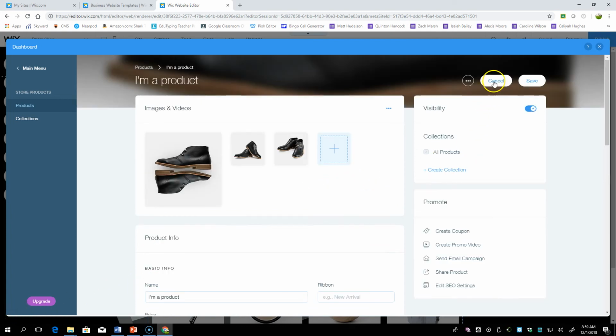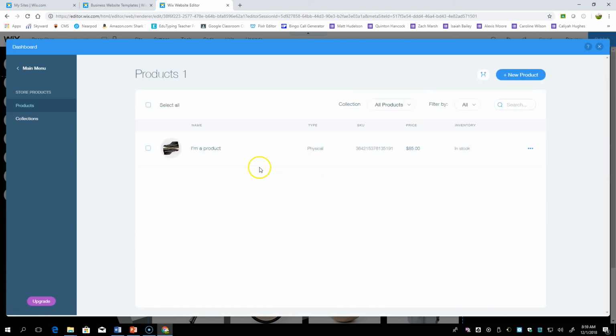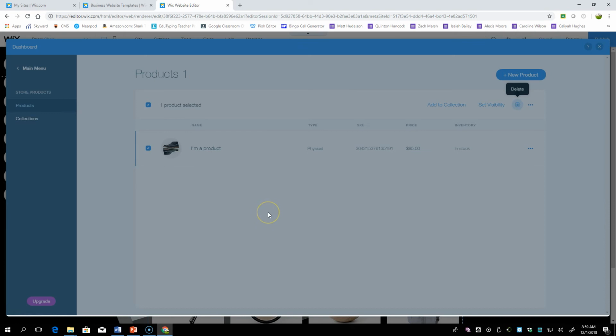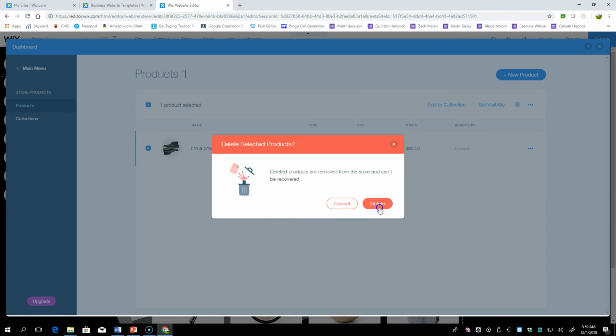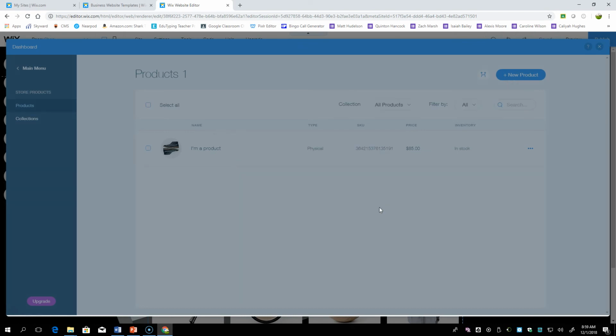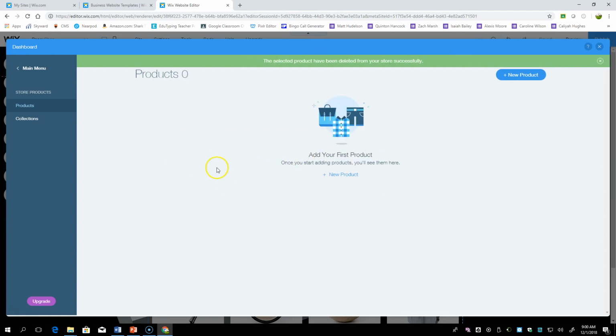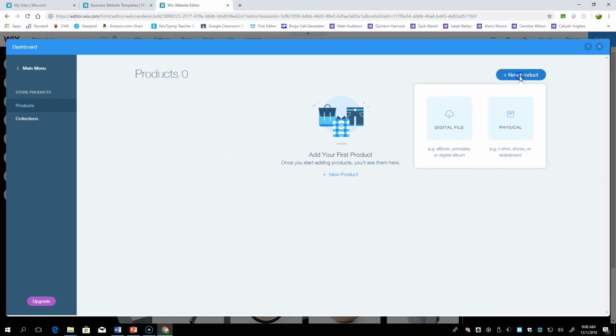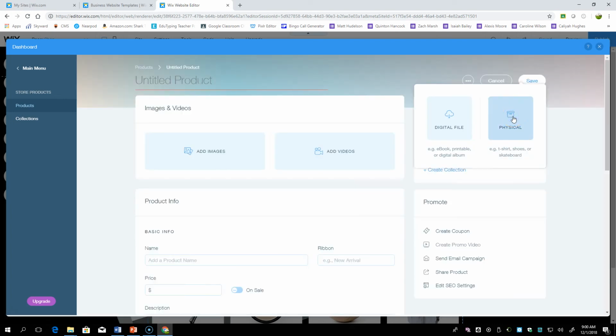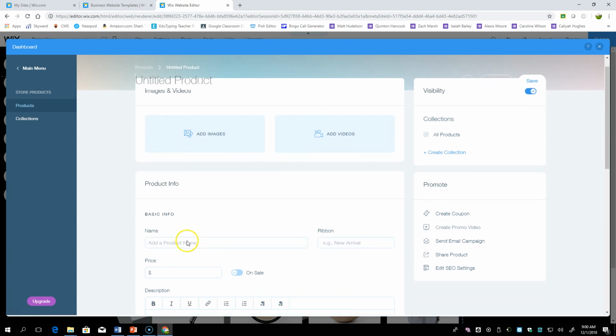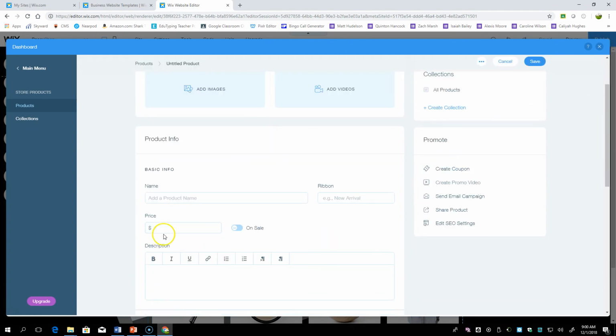So I'm going to go back to my original page here, and I'm going to remove this shoe from my store. And you will notice I have no more products now. To add a product, you simply can click this New Product button, and we're going to choose a physical product for this.